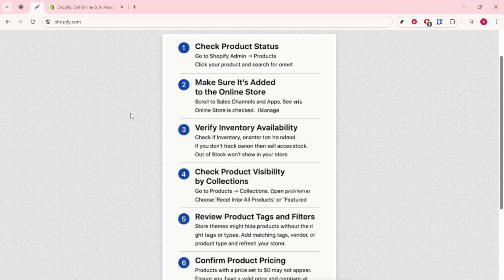Look at theme settings. Go to online store, then customize and review sections like featured collection, product grid, or search results. Make sure they're pointing to the correct collections and that no setting hides out of stock products unintentionally.